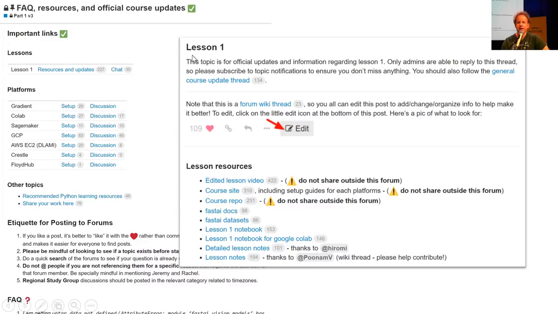And then secondly, for every lesson there will be an official updates thread for that lesson. So lesson 1 official updates, and the same thing, only fast.ai people will be posting to that. You can watch it safely, and we'll have all the things like the videos, the notebooks, and so forth. And they're all wiki threads, so you can help us to make them better as well.